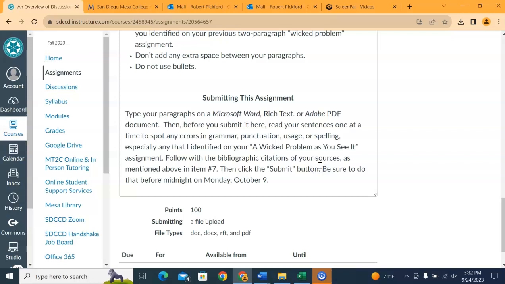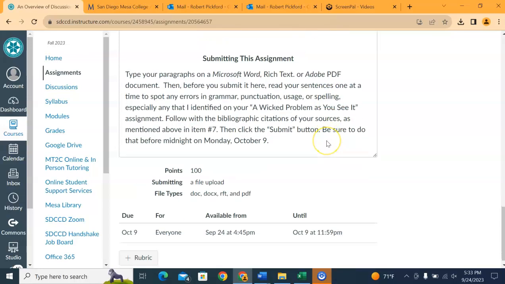And then you're ready to submit it after you do one more thing. Read your sentences carefully, one at a time, to spot errors in punctuation, grammar, and so on, spelling, especially if I identified any in your previous writing. This is due October 9th.